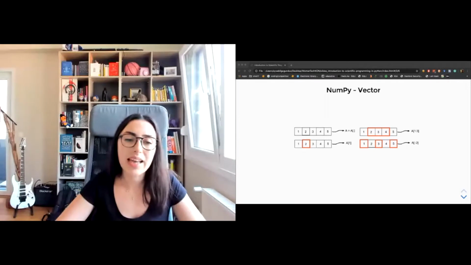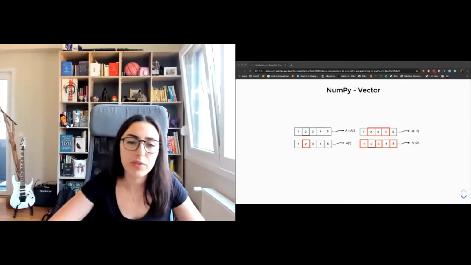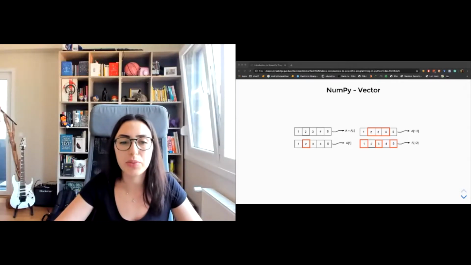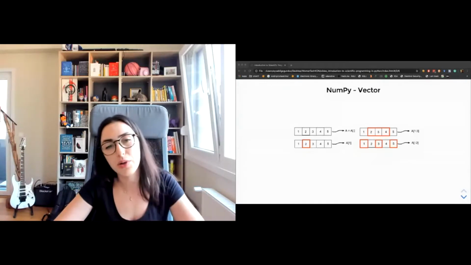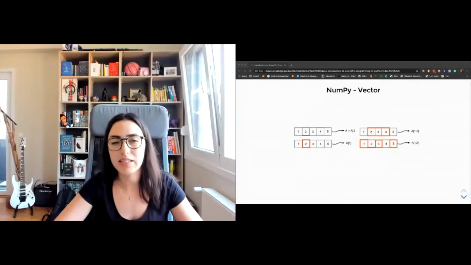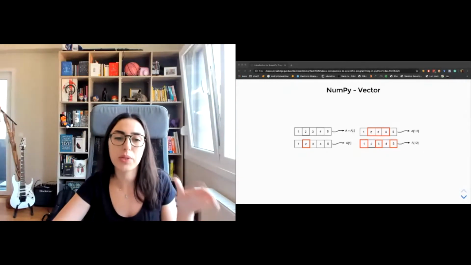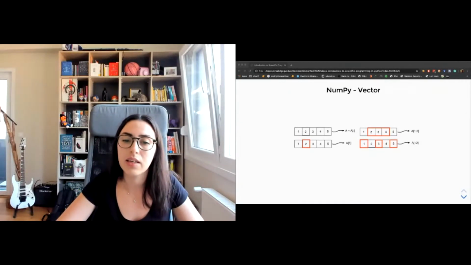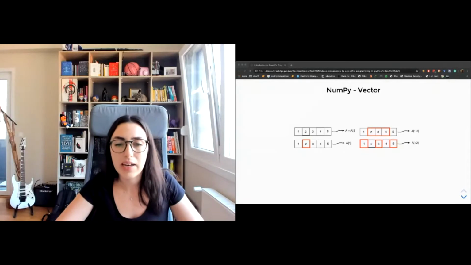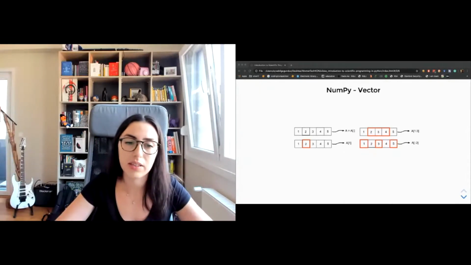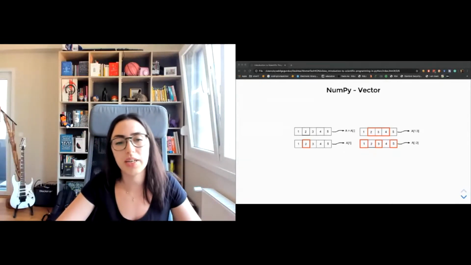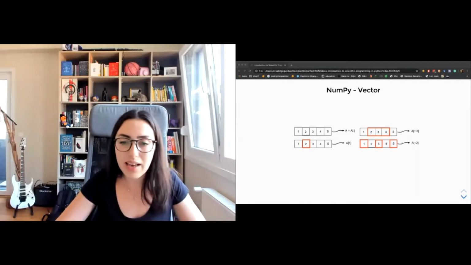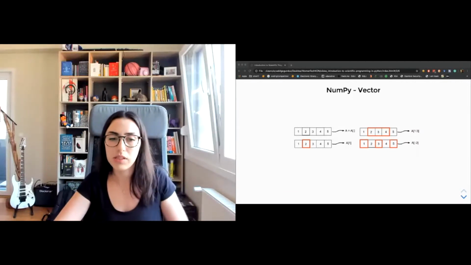We can also ask, for example, for all the items between the first and third indices. We can ask directly like that: A brackets 1 to 3. Then it will give us 2, 3, and 4. And also we can ask for even intervals.